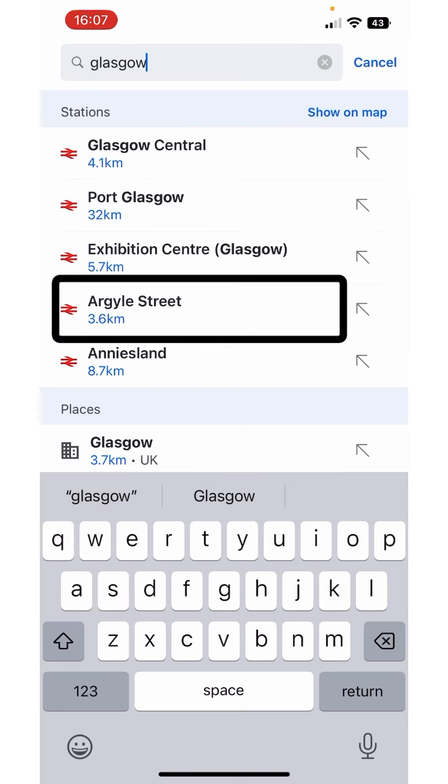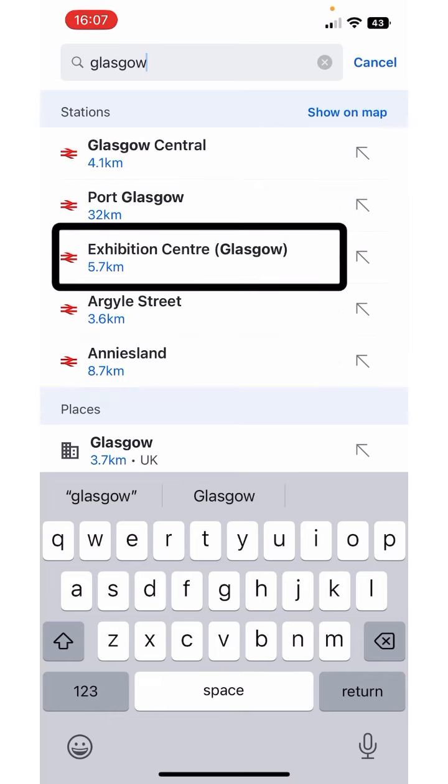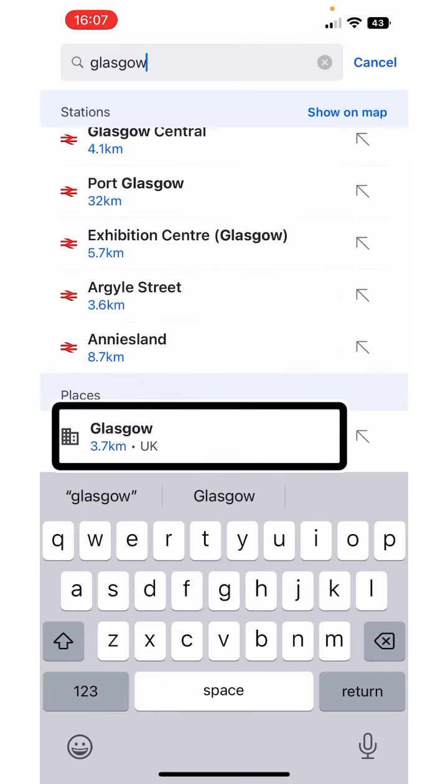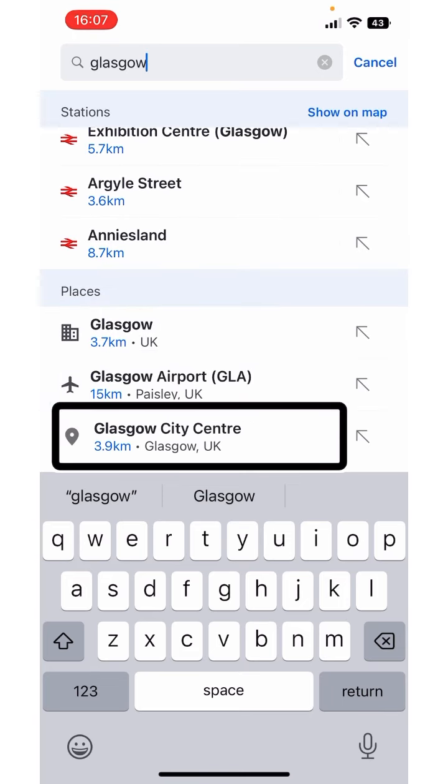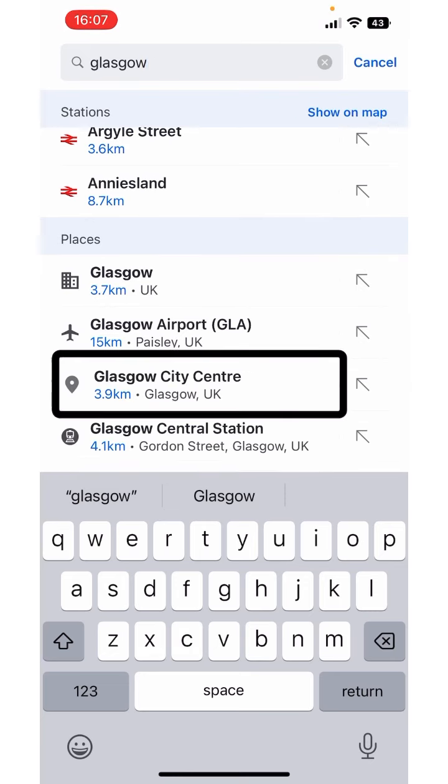All the suggestions have popped up just above the keyboard, so we're going to go slightly above the keyboard and have a little look. Argyle Street, Glasgow Airport, Glasgow City Centre. That's the one I want, so I'm going to double tap on that. Sometimes it doesn't work, we have to double tap on it again.